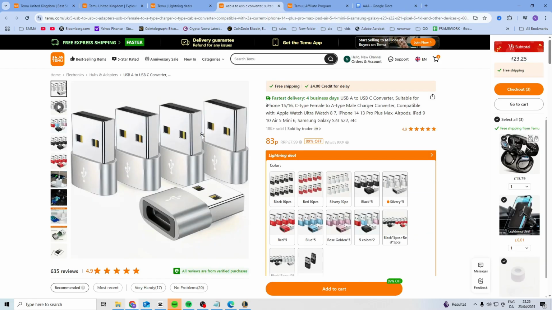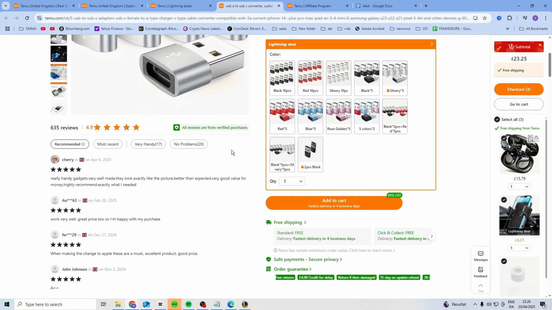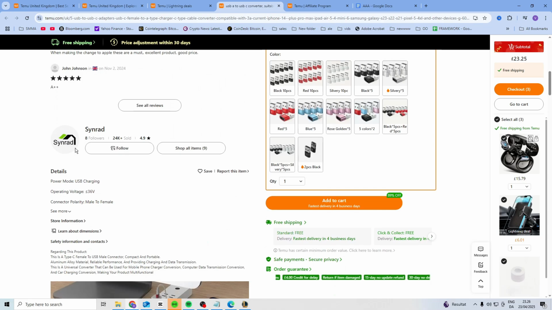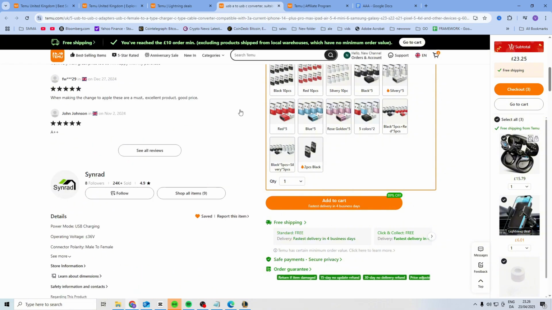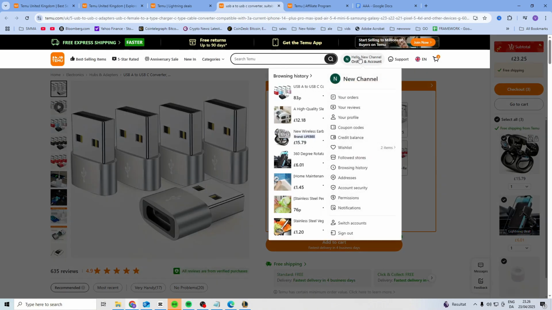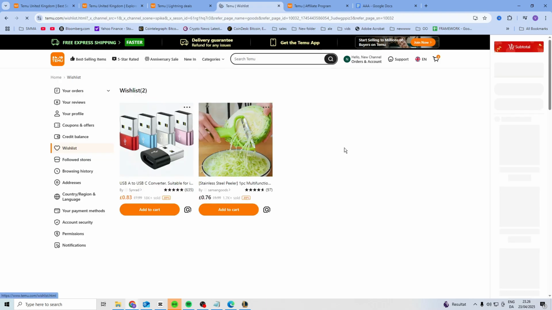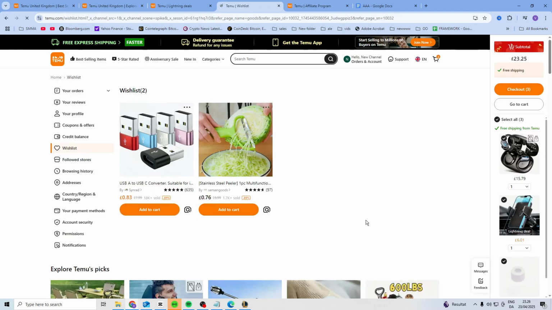Once you found the item and you're on the product page, what you want to do is scroll down right here, and when you come down to the details section, you will see a save button. So if I click on the save button, you'll see it says save to wishlist, and then if I hover my profile and go to wishlist, I will see everything on my wishlist. So that is basically how it's done, guys.